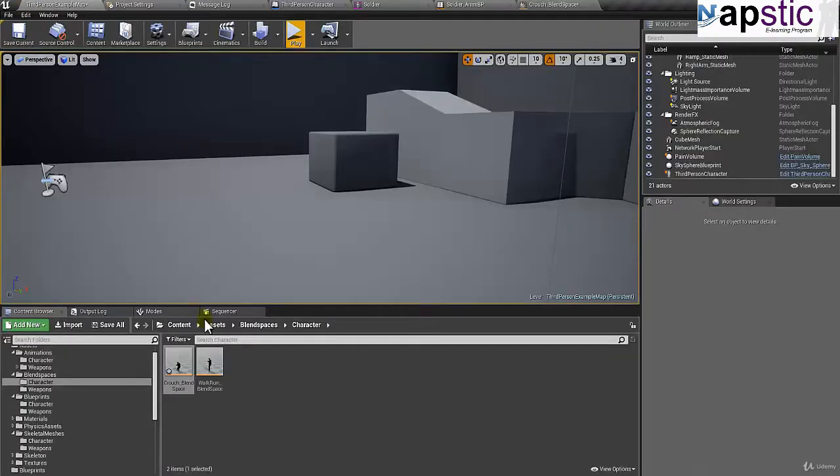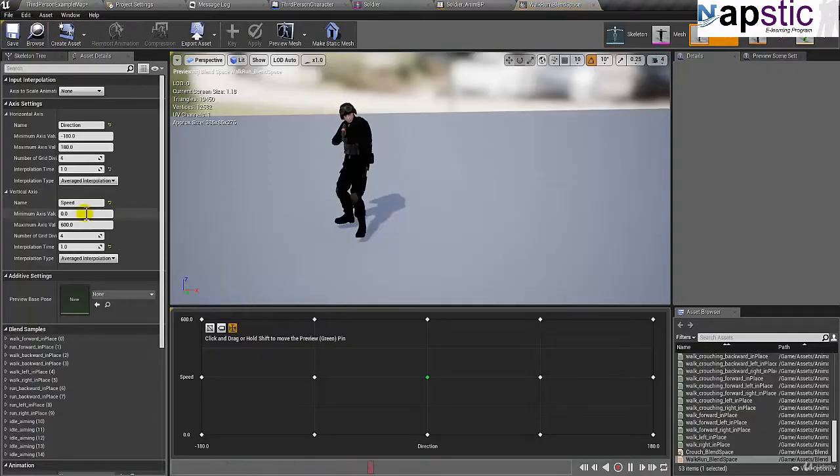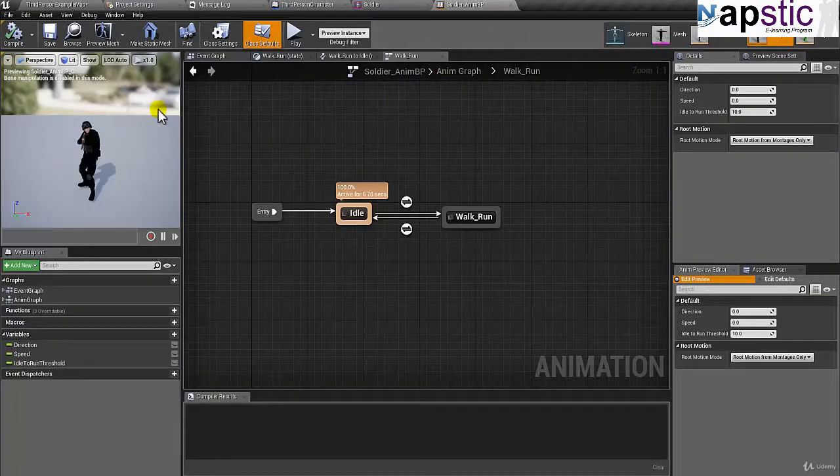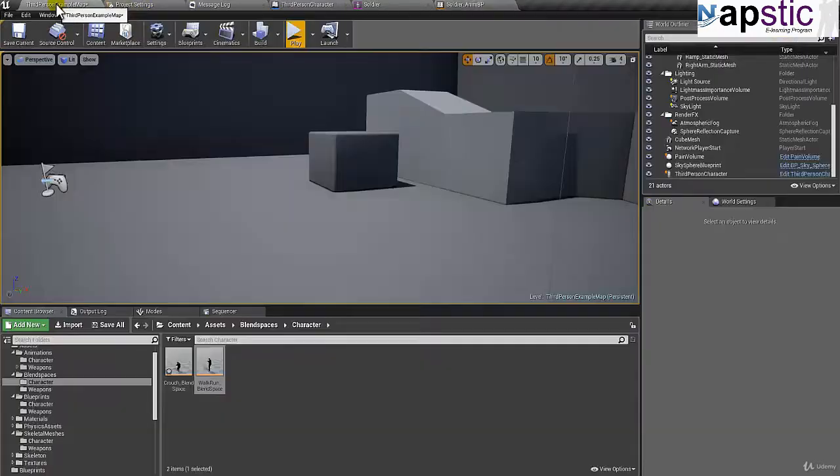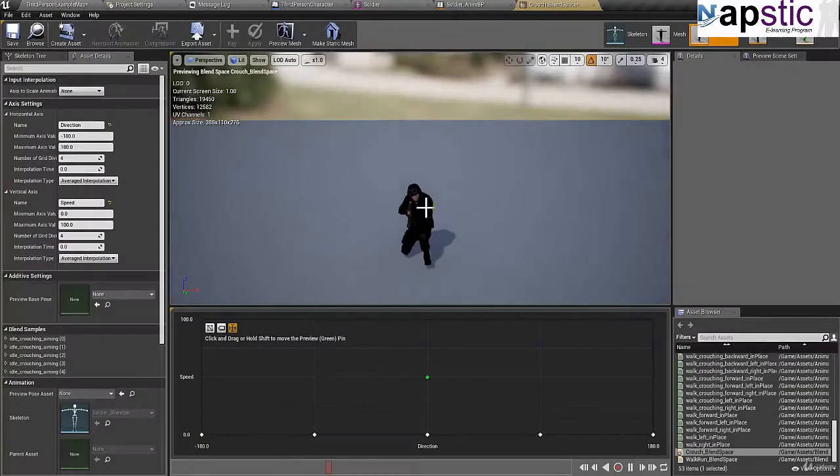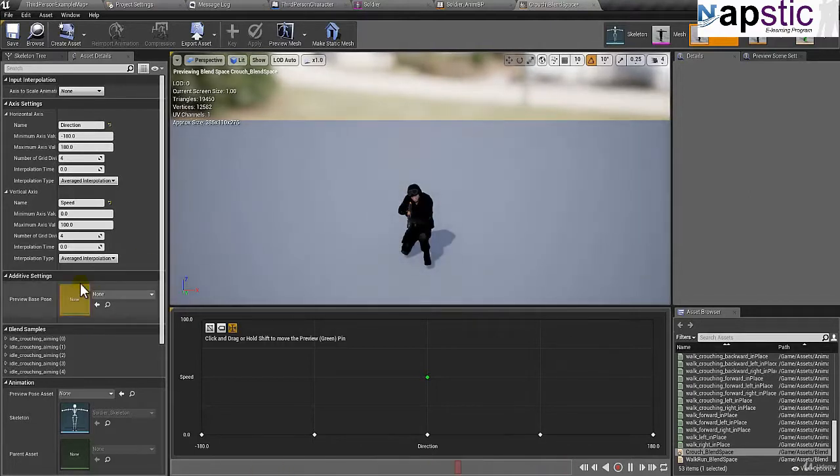And if you recall, this is 600 for the speed, which means that he could run up to a speed of 600. And while he's crouching, that thing is automatically going to come down.